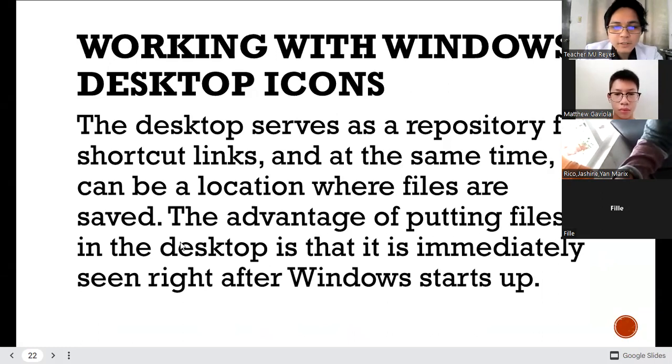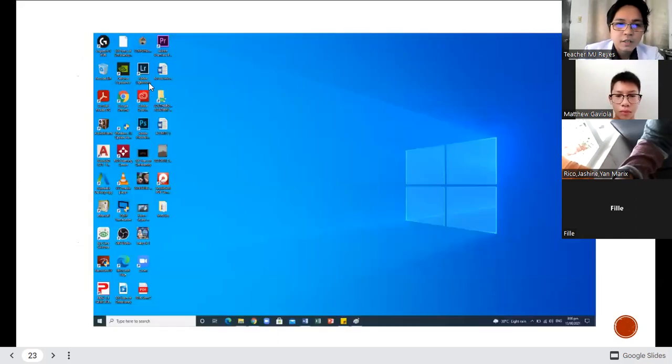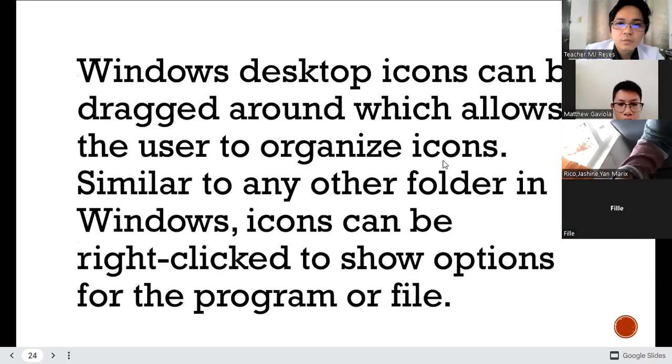The advantage of putting files in desktop is that it is immediately seen right after Windows startup. So again, that's the convenience of having shortcuts in our desktop. As you can see, these are shortcuts in my desktop with Windows 10. Windows desktop icons can be dragged around, which allows the user to organize icons. Similar to any other folder in Windows, an icon can be right-clicked to show options for the program or file.